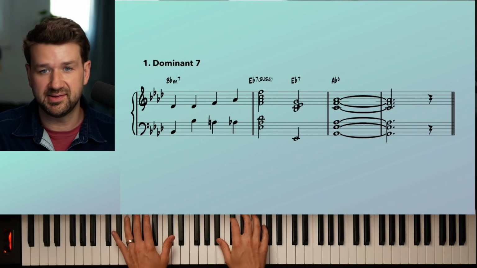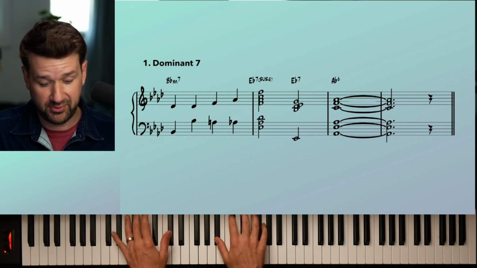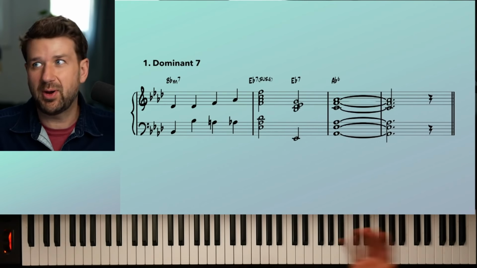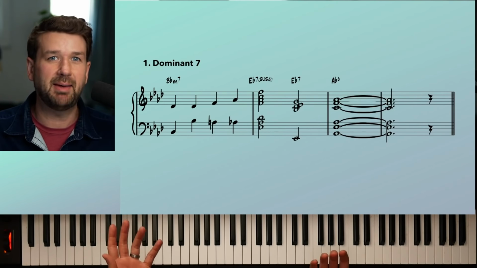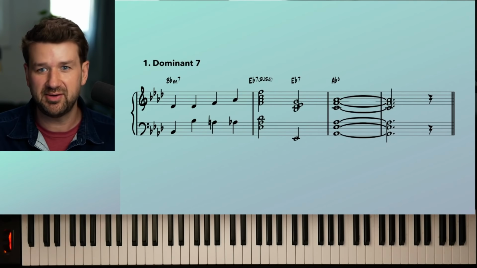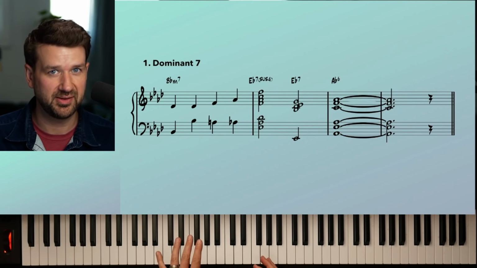It works going to this major chord, it works going to a minor chord, it works going to another dominant chord, it works going to a diminished chord. Wherever you're going, just this plain dominant 7th chord works great. So, don't sleep on it. It's very, very handy. All right, let's go to our second option, a little more spice on this one.